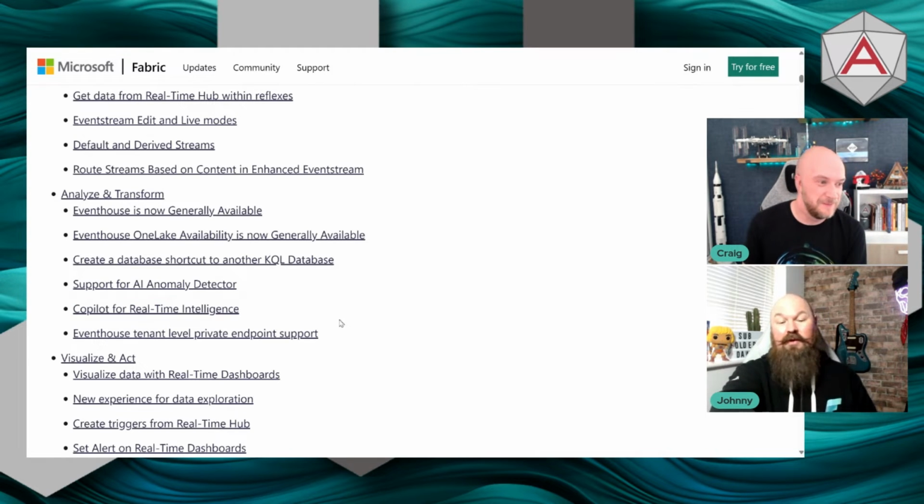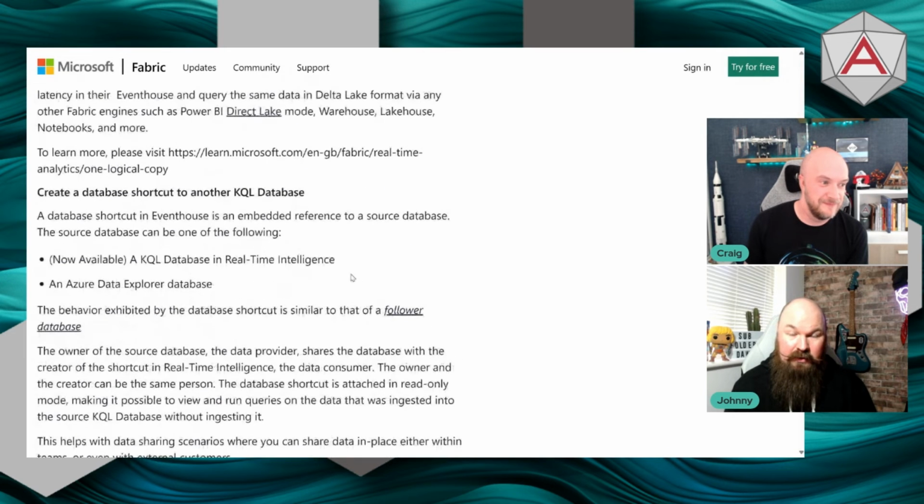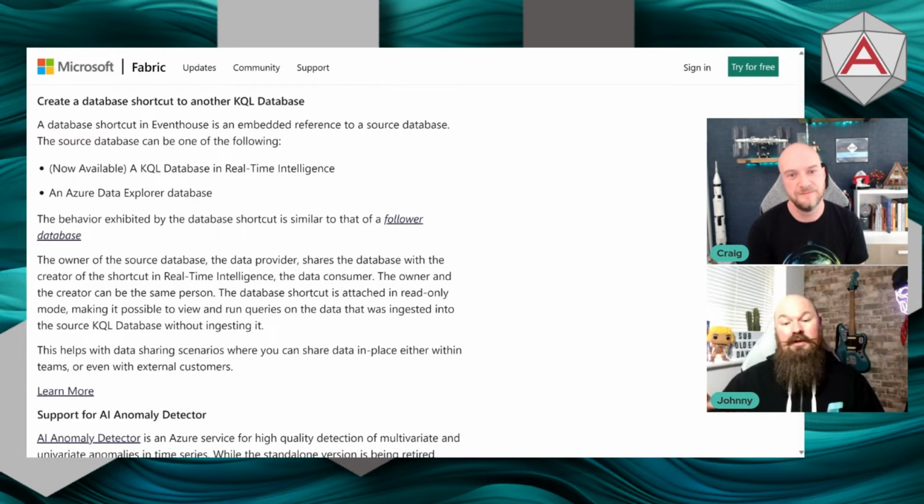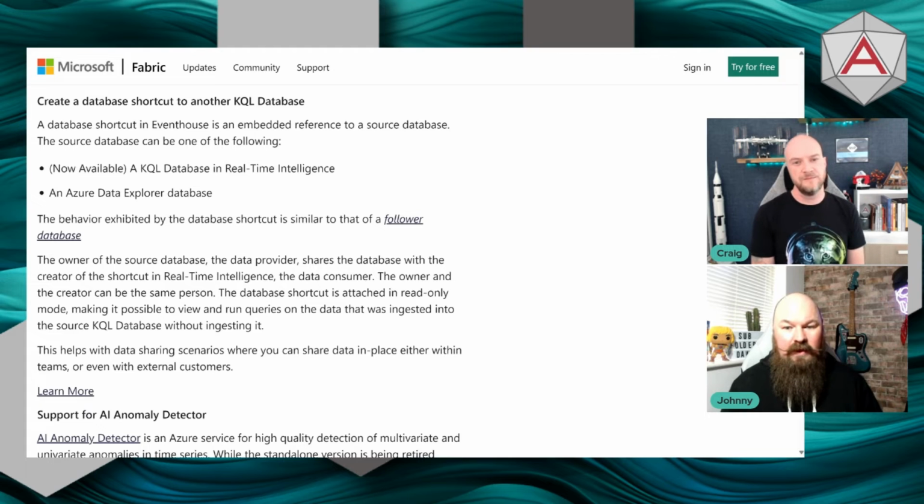There you go. So you calling that out has called out the other thing that I meant to say: creating database shortcuts to other KQL databases. This is almost like mirroring of other KQL databases, almost like a virtual copy. So inside an event house, you can have cross-database queries, and you can also have effectively cross-database shortcuts. If you've got something in Azure Data Explorer and you want to bring it into Fabric, you can create a KQL database shortcut, which again feels like another potentially powerful way of getting things in there. So all this is really exciting.